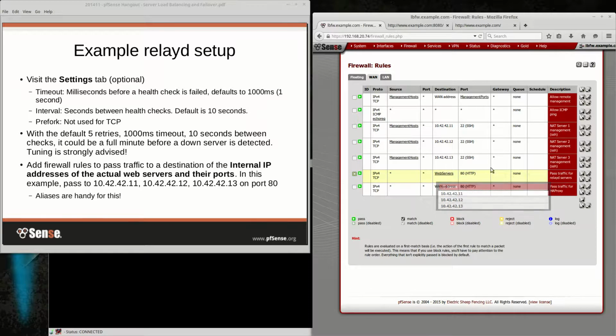So here our firewall rule to pass through RealAD is just a TCP protocol. Our destination is an alias that contains our web servers. As you can see, the private addresses, the 10.42.42.11, 12, and 13, and port 80, which is the port that our pool servers are listening on. And using an alias like this with your web servers speeds the process up significantly. Otherwise, you need 3 separate rules, or a rule for each individual web server, which isn't ideal. So just make an alias and off you go.